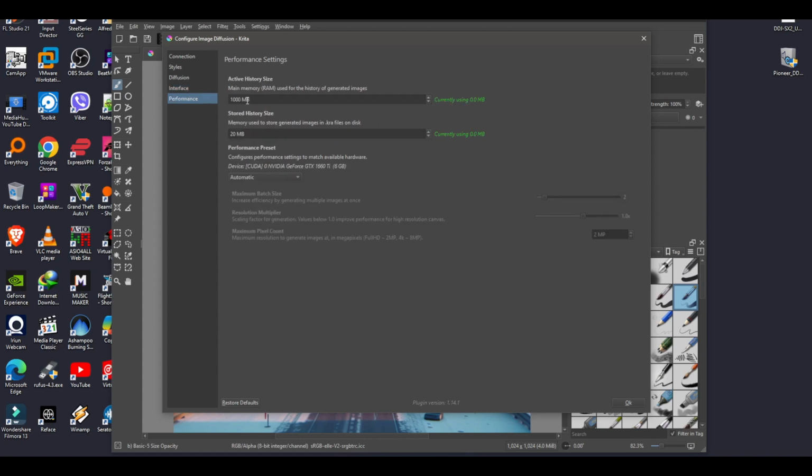Here's where you control your performance. I left my RAM at 1 gigabit and I don't know why. Main memory RAM used for the history of generated images. Why not 15? Yeah, 15 gigs. 1.5 gigs, sorry. I don't really need that, let me put 2 gigs so it has more. Memory used to store generated image files on disk, 20 megabytes. I'm gonna give it 200. Oh, I'm gonna go 50 because I just want it to go. I have a 1660 Ti GPU. High is more than 12 gigs. I have only 6 gigs, so I'm gonna leave it at 6 to 12. Okay, and I'm gonna leave it there.